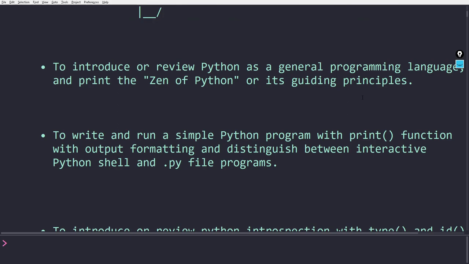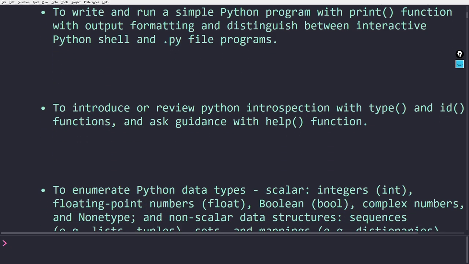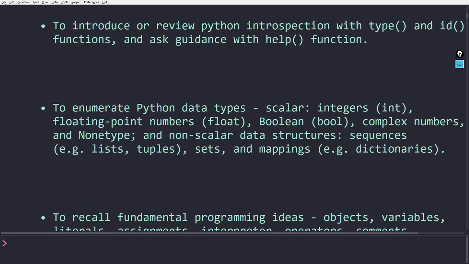We will also write and run a simple Python program with the print function, together with formatting, and distinguish the interactive shell and a Python file. We will introduce or review Python introspection with type and ID, and ask for guidance as well using the help function.